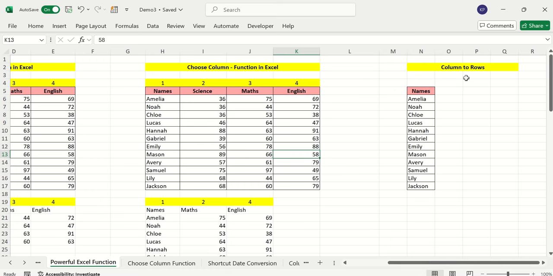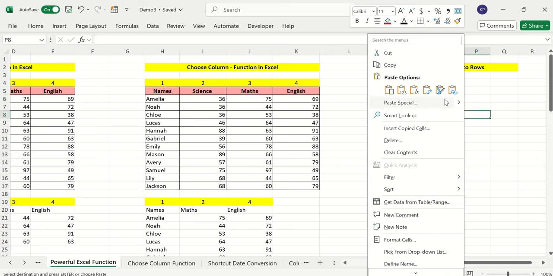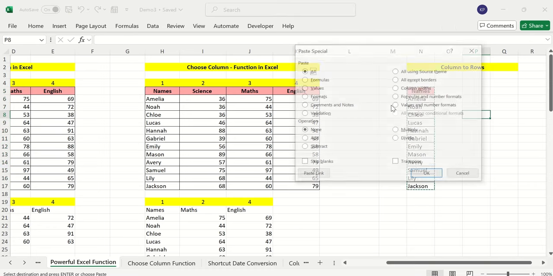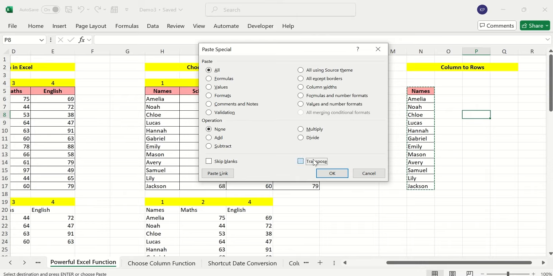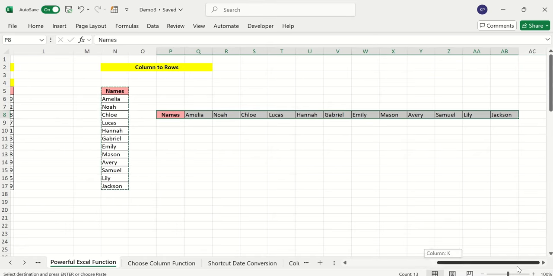Now columns to rows. If I want to convert the names data to rows, we have a function, but here I'll just copy the data and right click on Paste Special, click on Transpose and click OK. Here we have the list of names converted into rows.